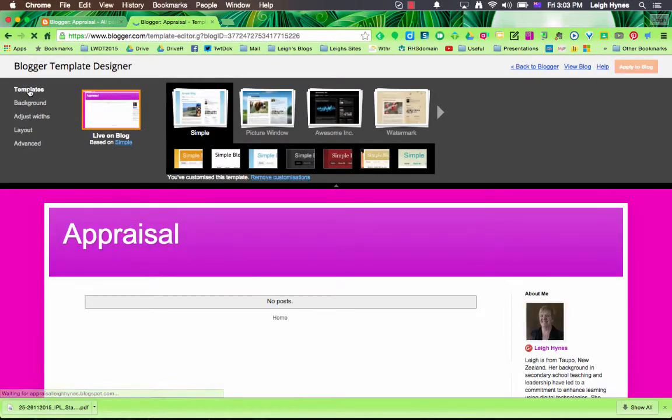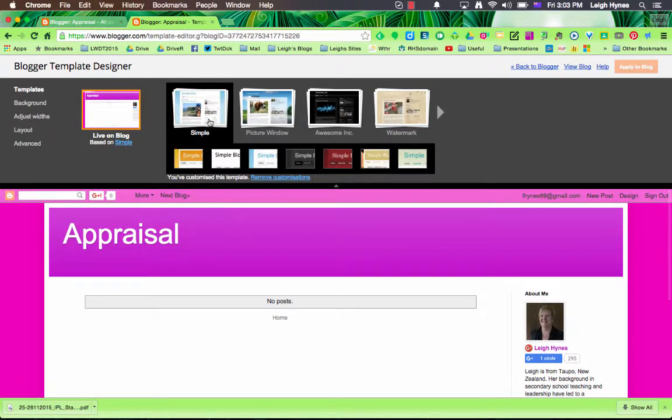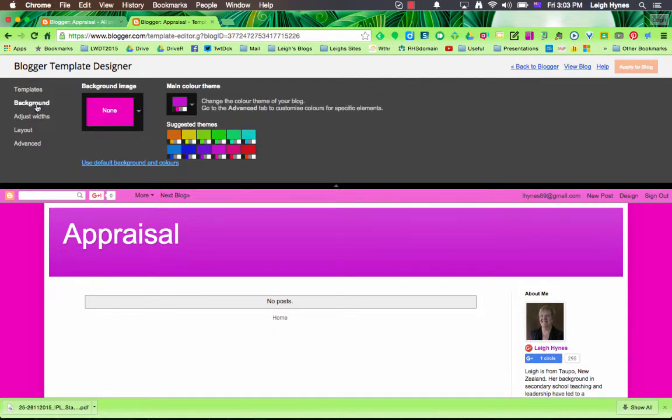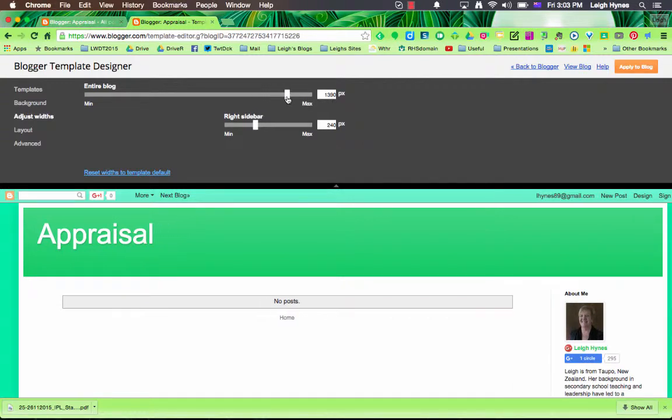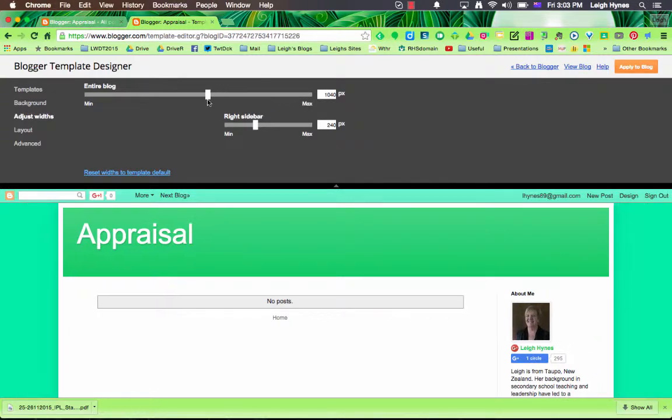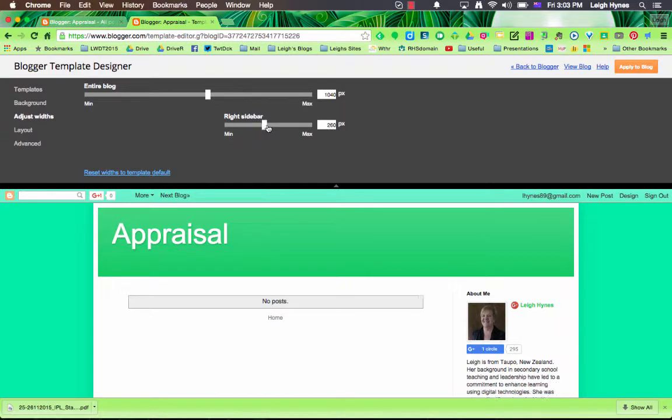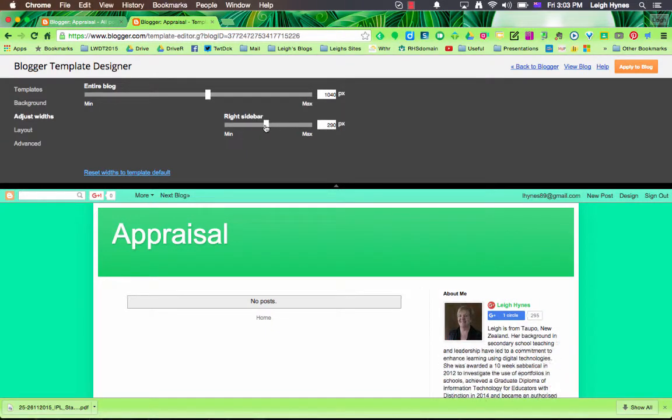You can choose different templates. I would keep it either simple or picture window and not go into these other formats at the moment. The background, I've changed mine to a pink colour. I'm just going to change it to a green to show you how that can be done. You can adjust the widths, you can slide it out to make it wider, slide it in to make it thinner, make the sidebar wider or thinner.